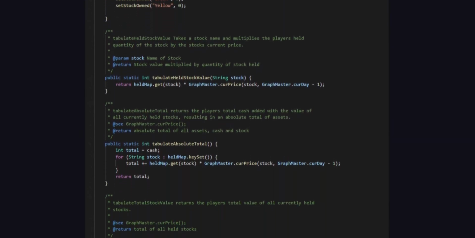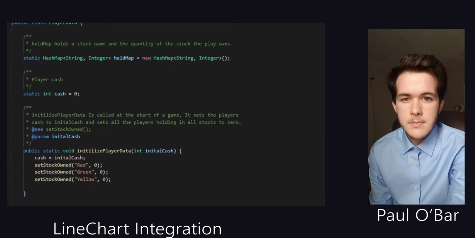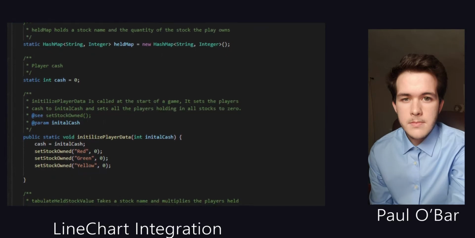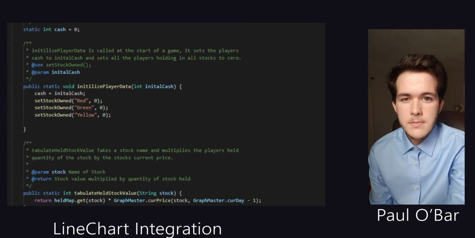Now that you've seen how the game is played, let's talk about code. This project was extremely team-focused, and as such, each member will be going over their work. As for me, I wrote a lot of the line chart integration seen in GraphMaster. While it seems like each time the user clicks the next button, the graph generates the next day's value, this is in fact a trick.